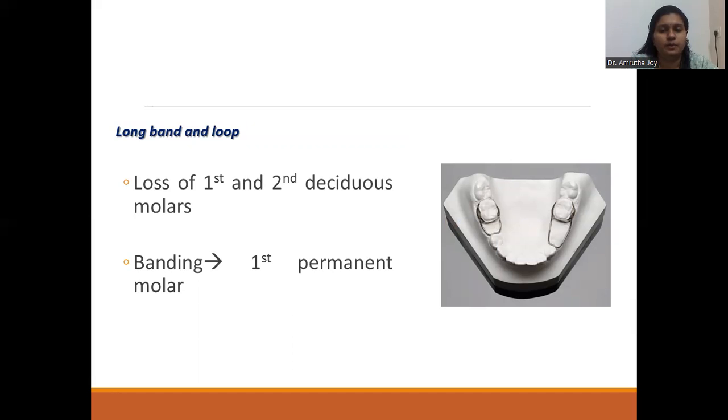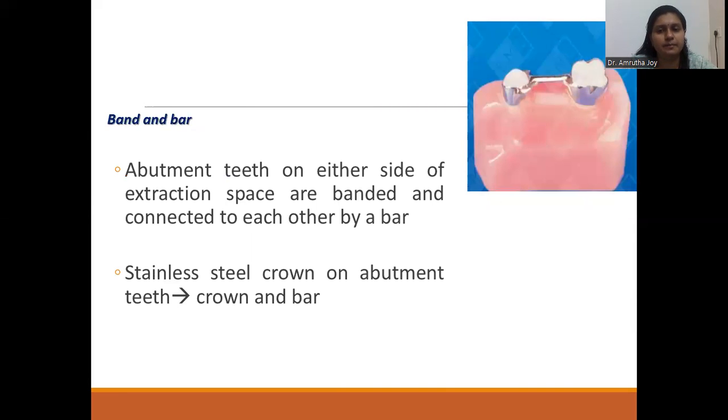Then the long band and loop. If more than one tooth is missing on the same side, like the first and second deciduous molars are missing, then banding on the first permanent molar is done, and a long loop is made to reach till the canine area. Then band and bar. Here we band the abutment teeth on both sides, that is, both the mesial and distal side teeth are banded, and they are connected with a bar, a stainless steel wire.